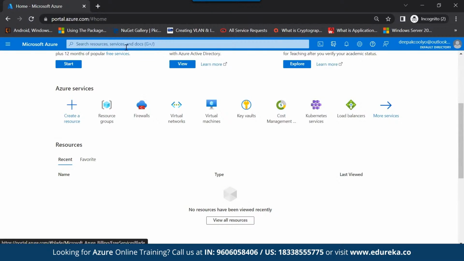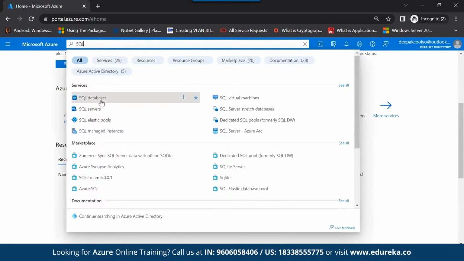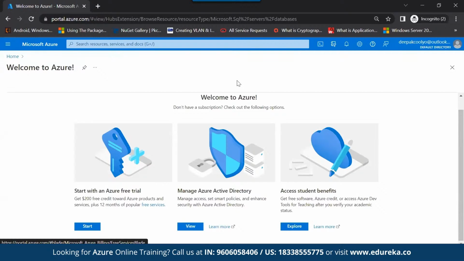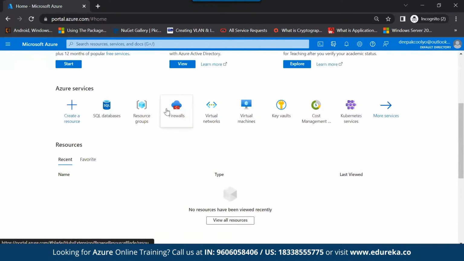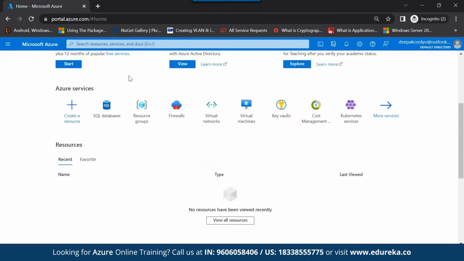Likewise, if I want to create a database, you can just do a search here for SQL. You are going to have SQL database here, and in this case you can create it. However, as you can see, it's asking to create a subscription. If you create a subscription, then you will be able to create a resource group. So the sequence goes like that, guys. You create a subscription. Under one subscription, you can have multiple resource groups, and in every resource group, you are going to have multiple resources like database and everything.